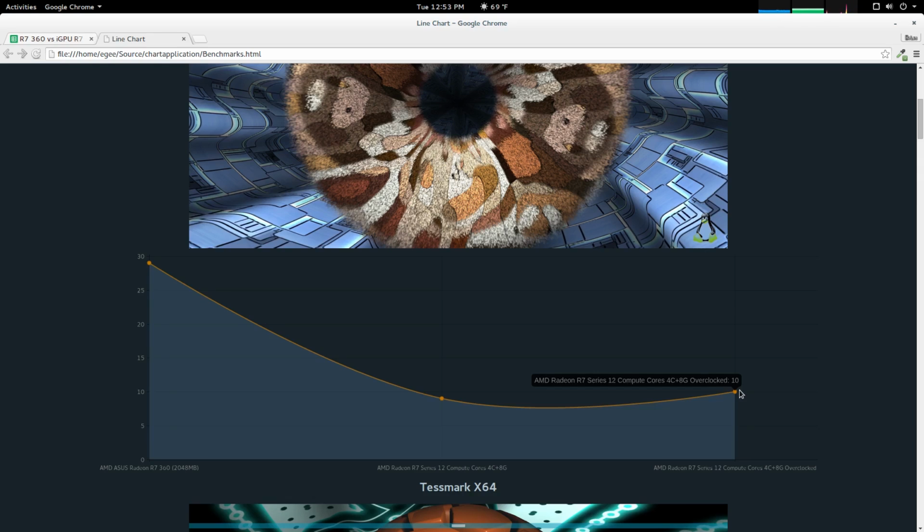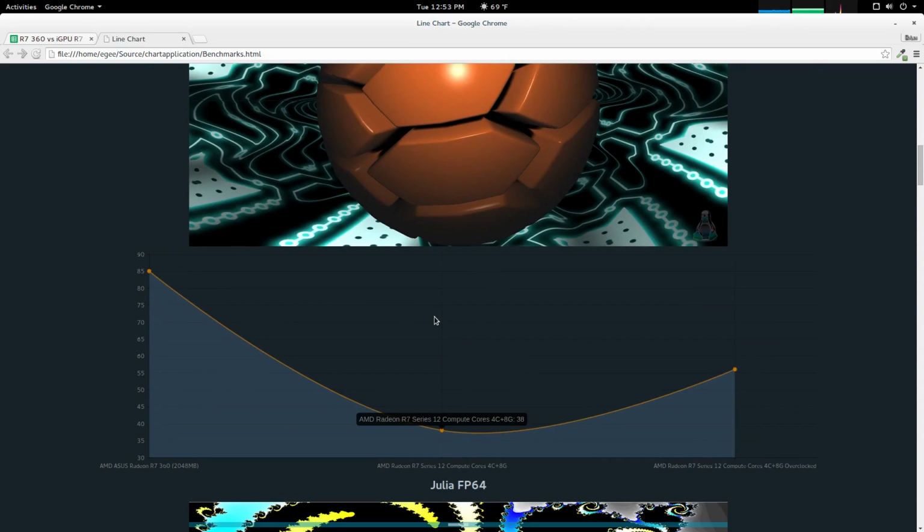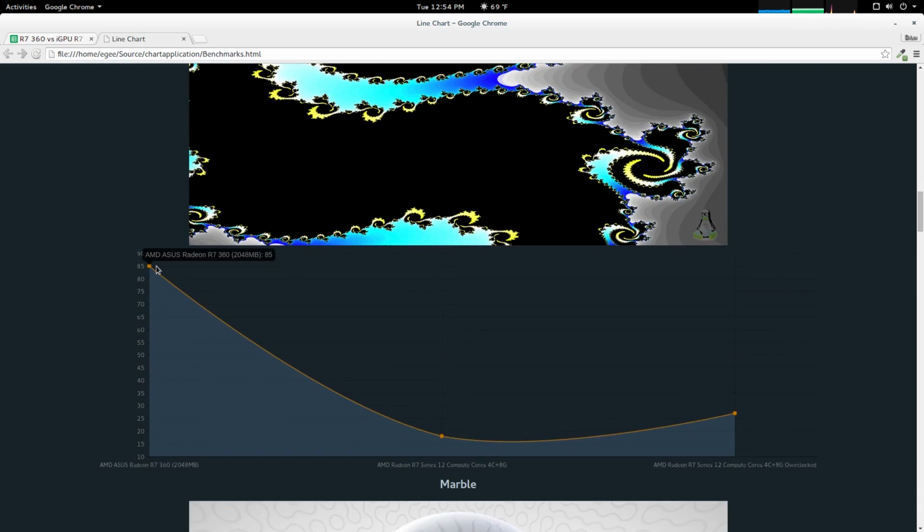extra frame per second. Moving on to TessMark 64x, the R7 360 got us 85, the integrated R7 got us 38, and the overclocked integrated R7 got us 56. Moving on to Julia FP64, the R7 360 got us 85 frames per second, the integrated R7 got us a whopping 18 frames per second, and the overclocked integrated R7 got us 27 frames per second.